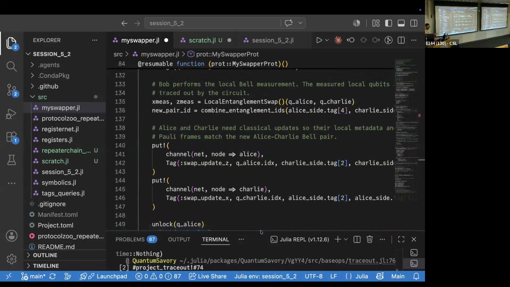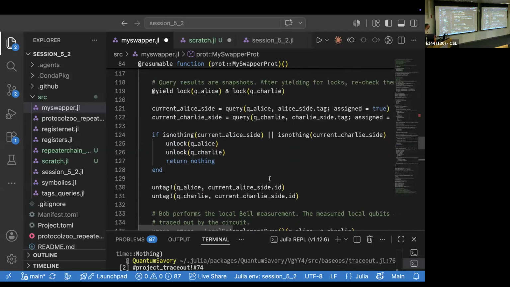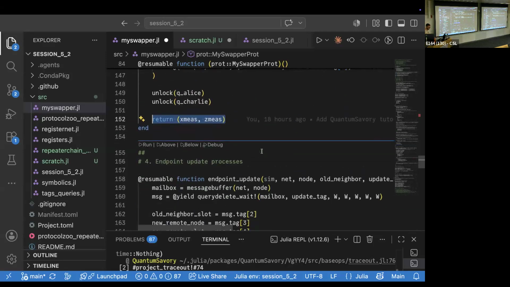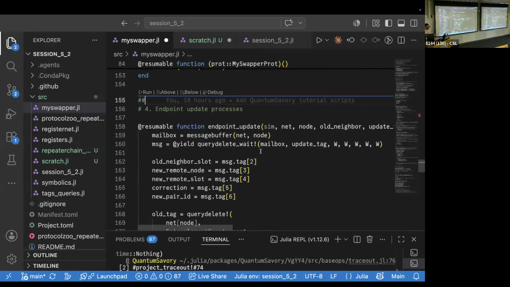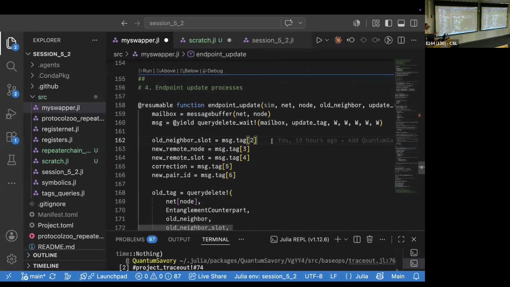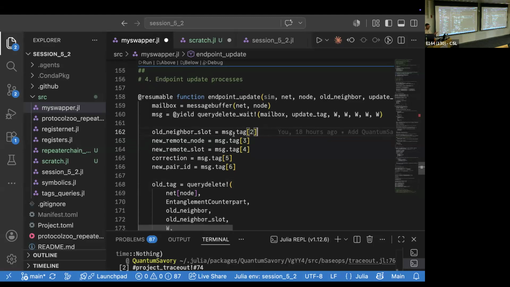Nothing more. If you look at the actual swapper in the protocol zoo, it's a fancier version of this. That doesn't wait for classical messages before swapping, because that's not how it's defined. It just swaps as soon as it can. There's more fancy things. There were filters on what slots you could swap, so it has to check for those. But at the end of the day, it's a more articulated version of this. Yeah, that's it. And then we just need to have some process at the endpoints that receives those updates and does something with them. So we have another process.